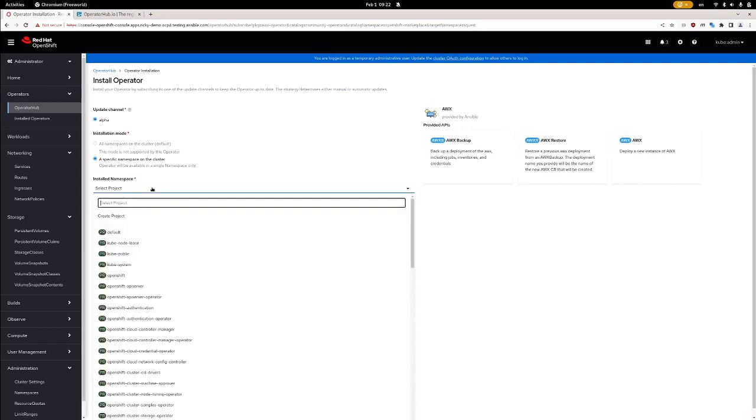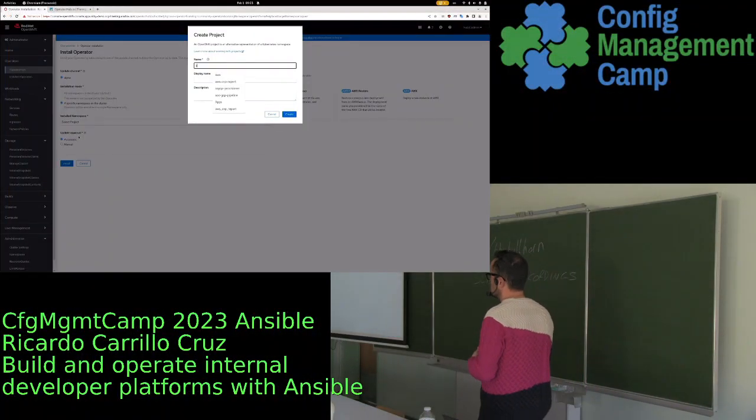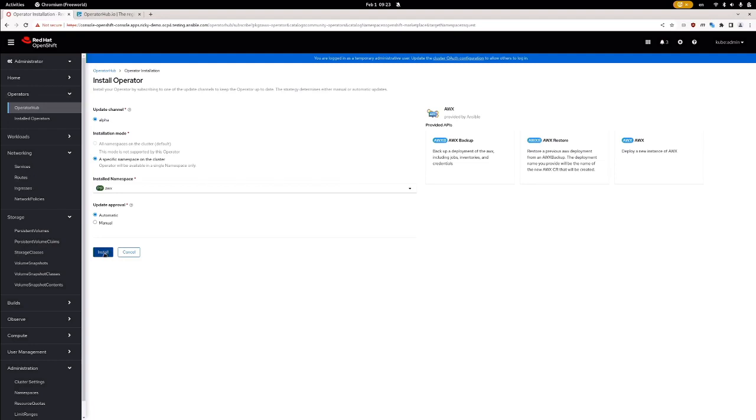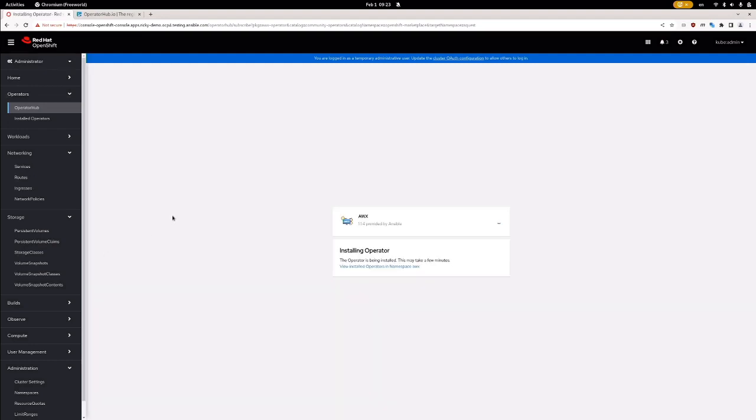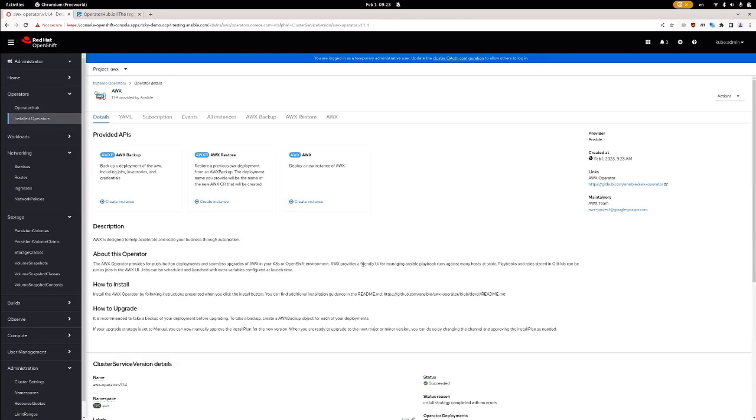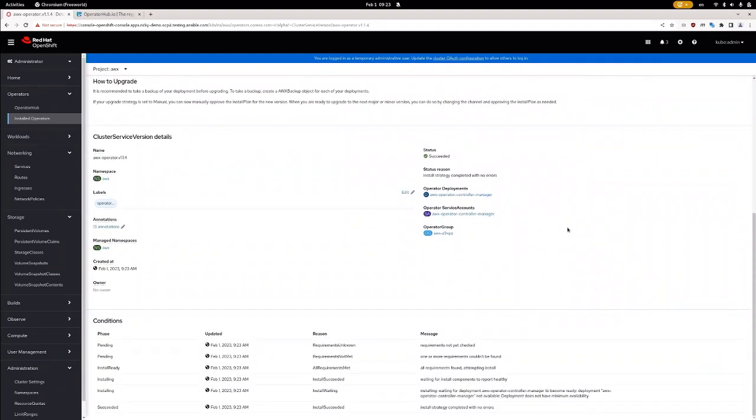We're going to need to create a namespace to put the AWX operator, so we create a namespace named AWX. We click on accept. What's going to happen right now is that OLM, which is Operator Lifecycle Management, an operator that runs in the cluster to install other operators, is going to pull the AWX operator and install it into our cluster. So now it's installed. We can check on the conditions, whether it has been installed correctly. It says that it's all good.